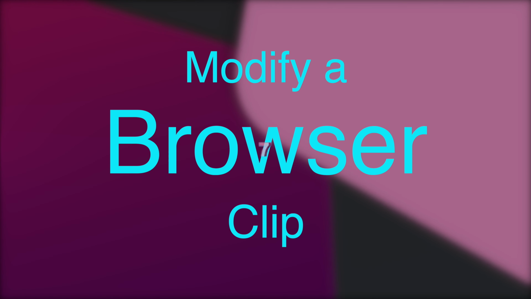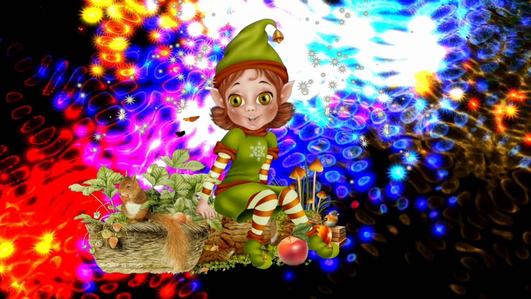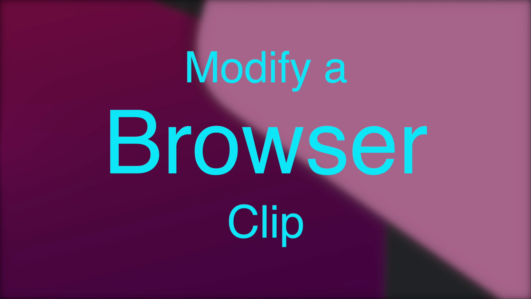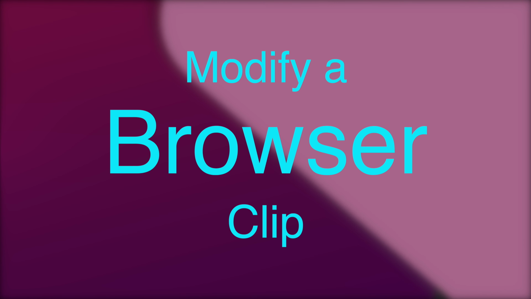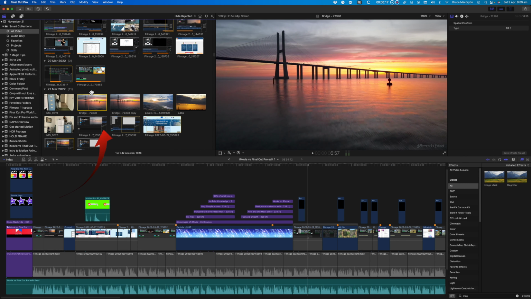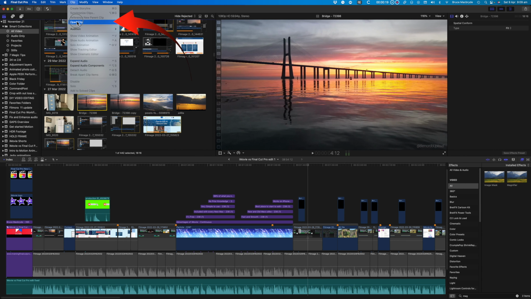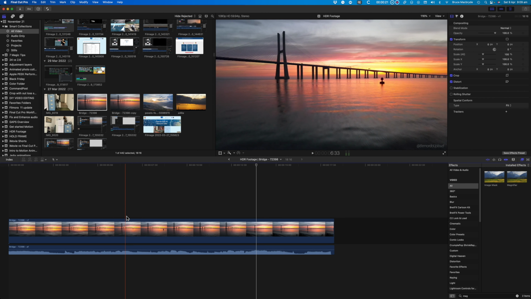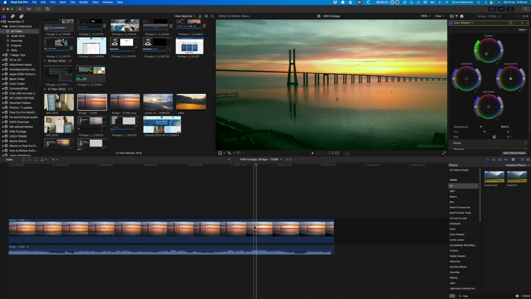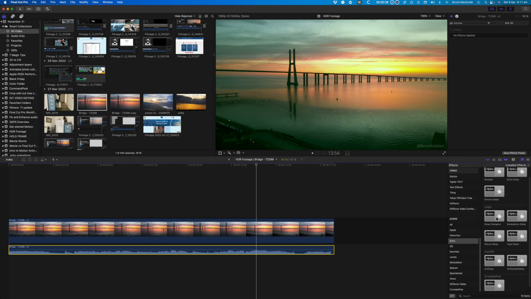Tip number 7, and this tip is the real magic. If you wanted to modify a clip in the browser and keep it for future reference to be used in more videos, select the clip in the browser and then from the clip menu select Open Clip. It opens in its own timeline. You can make color changes, adjust the audio, and even add effects, and these are retained in the browser clip.